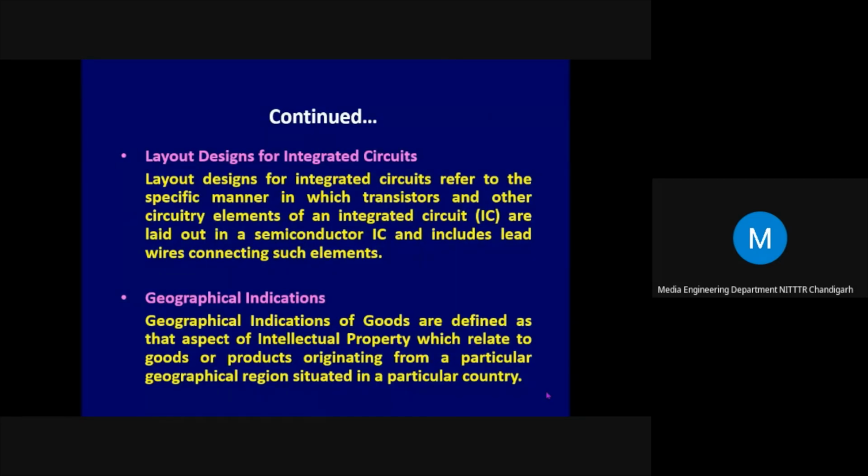Its head office is in Delhi. That's it. There is one leverage that we can enjoy. Even if your product has been in the market for 2 years, within 2 years, and you can prove that this is your electronics creation, you can get protection over it in case of layout design integrated circuit.